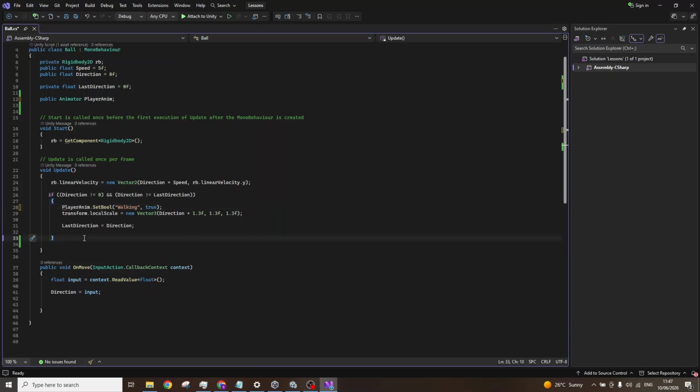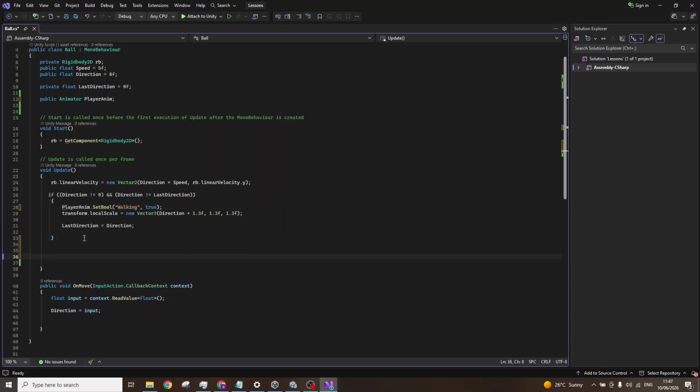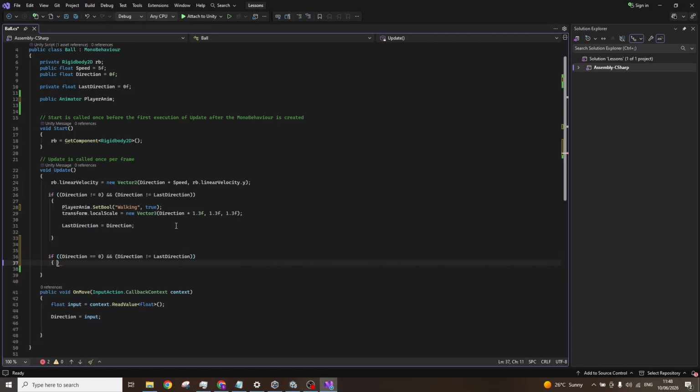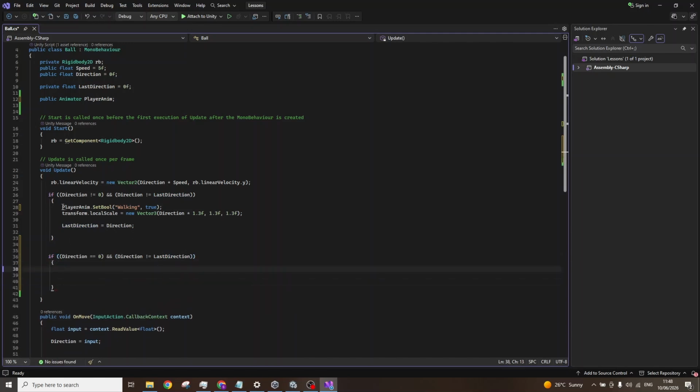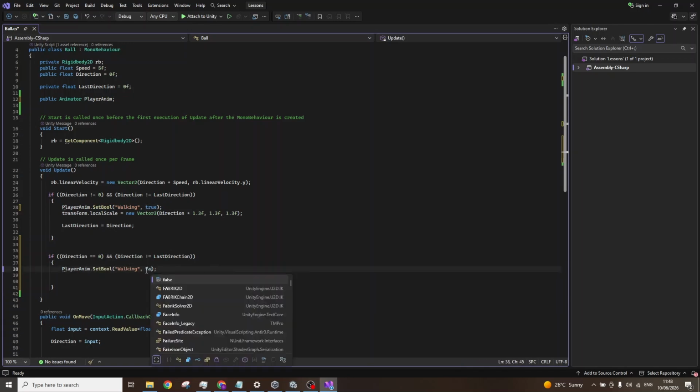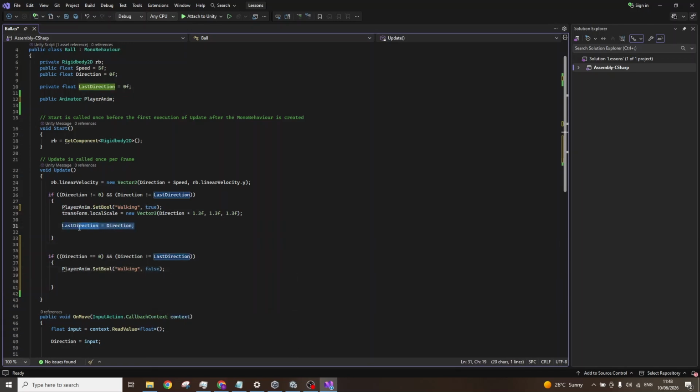We need to create one more condition. If direction is equal to 0, which means that our character is not moving, and if direction is not equal to last direction, which means that our character was moving until now, we set our boolean to false. And update last direction.